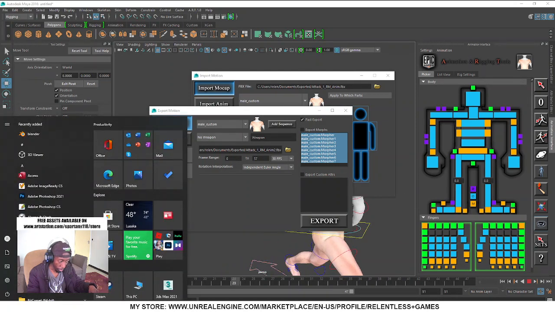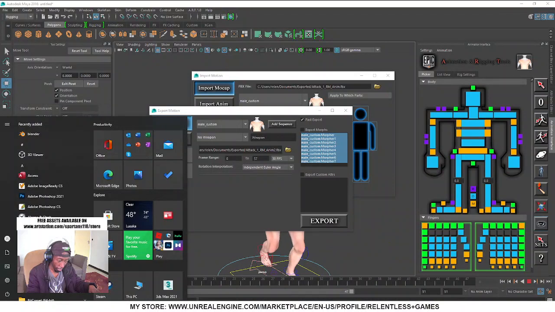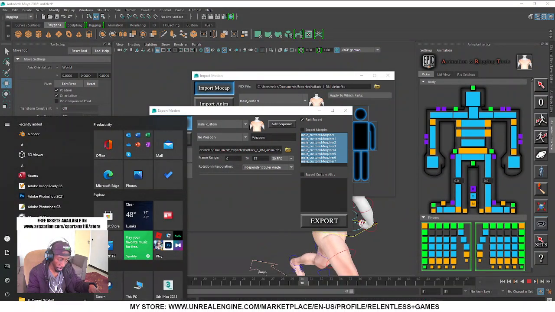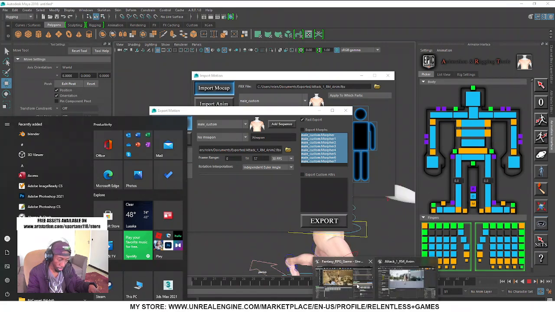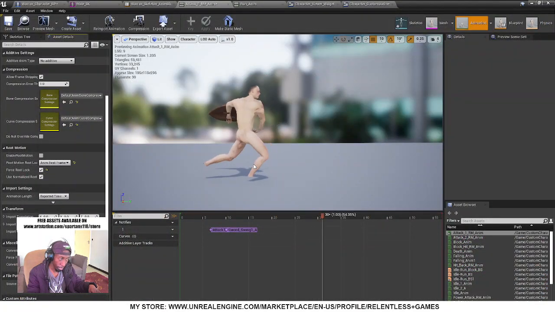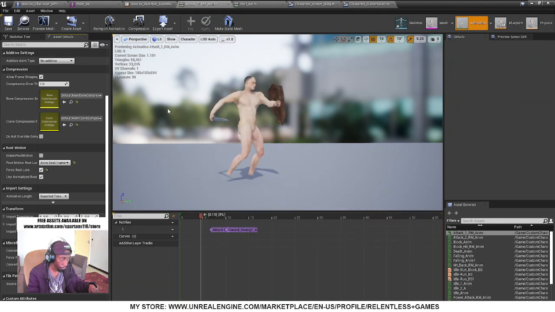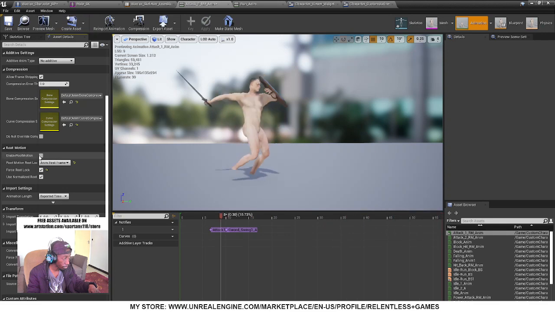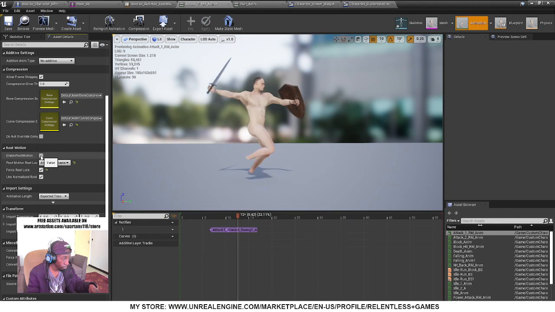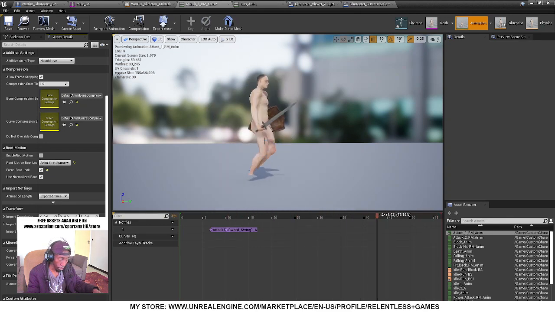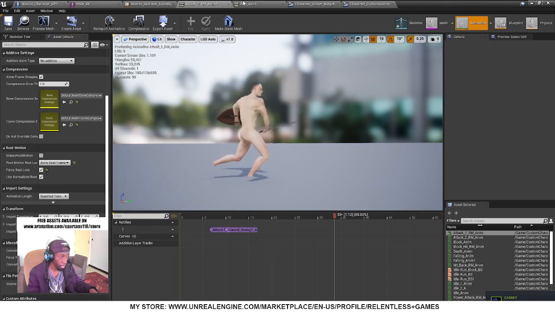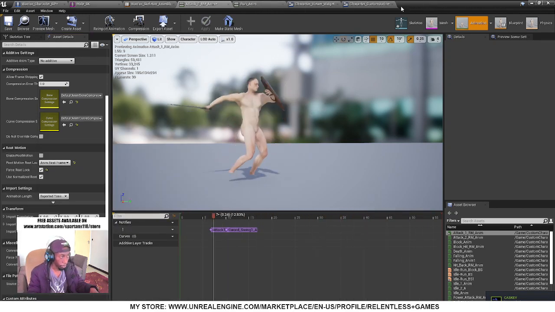So anyway, we'll go ahead and re-import the other animation. So this means the way we're doing it now, we're not gonna have that root motion driving the movement of the character. So I'm not gonna use this. I'll just use this. Let's re-import the other animation.